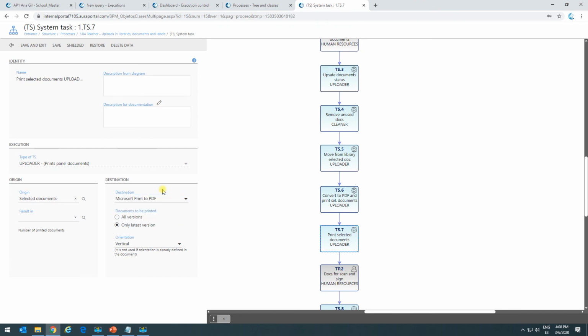on the list. And then here it says documents to be printed, all versions or only the latest version. There is an option in Autoportal for automatic versioning of documents. If we're using this option, we can indicate here that only the latest versions are going to be printed. And here we can indicate the orientation of the documents.